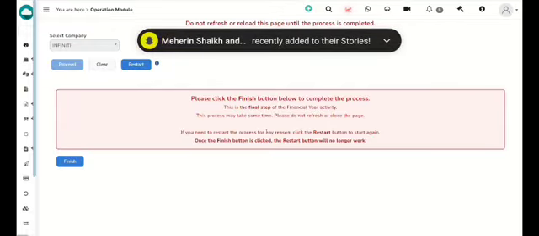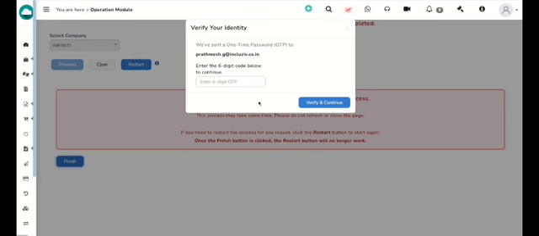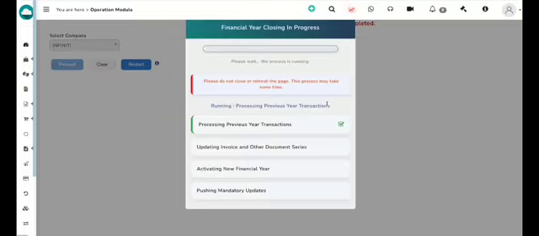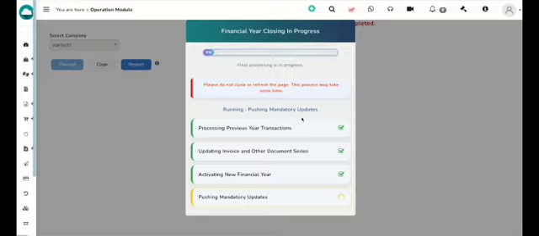And now you'll get a final OTP verification. You paste that OTP, verify and continue. Now the final process will begin. During this step, some mandatory backend updates will run. This process may take a few minutes. You may see some technical messages or wordings on the screen. You can safely ignore them. Just relax and wait, as we are preparing your system for the next financial year.